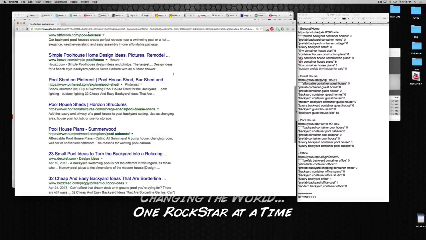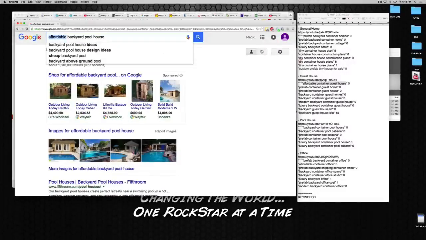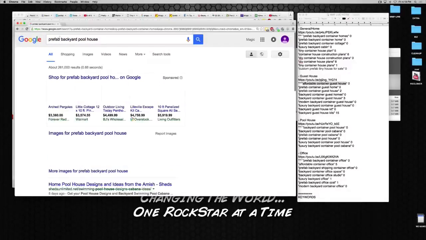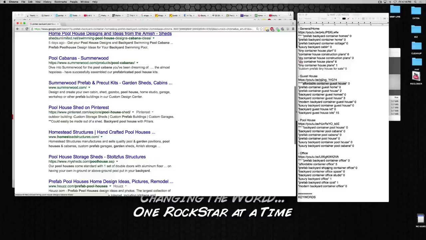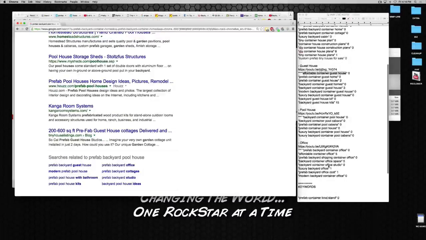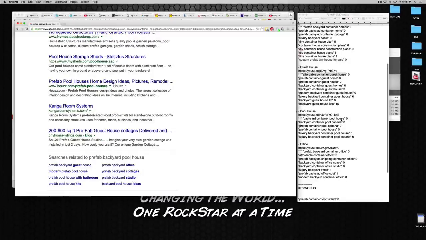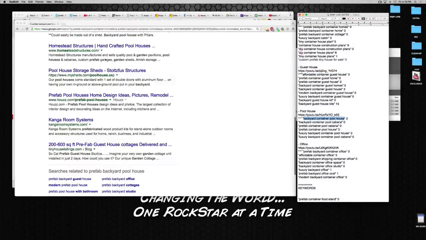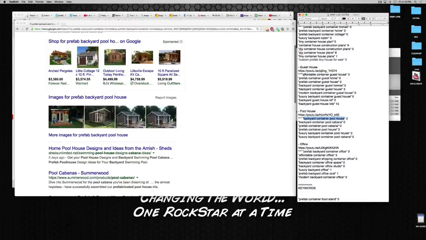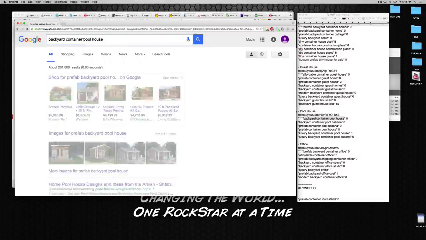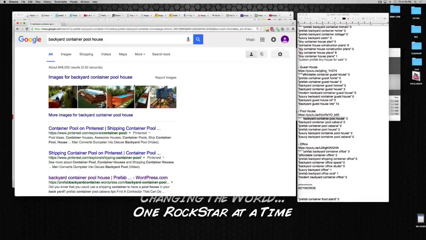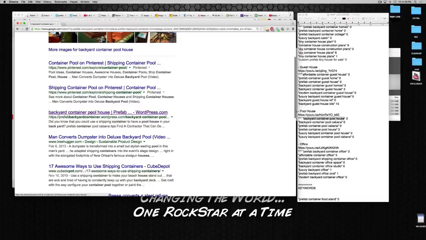Yep. Okay, so affordable backyard pool house. I don't know if we really used that keyword there, but prefab, I think we did, didn't we? What was our keyword for pool house? Backyard container pool house. Okay, let's pull that up. That's an actual keyword we used that I know for sure is part of our deal. Backyard container pool house. There it is. Third. Boom, third. Look at that.